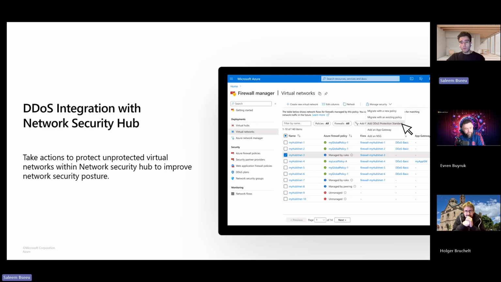And you can directly here look at your VNets. You can see, for example, which one has a firewall policy, which one has DDoS protection enabled, and you can enable it directly from here, which is a lot easier to manage. So it's a central, single pane of glass, where you can manage all your network security.